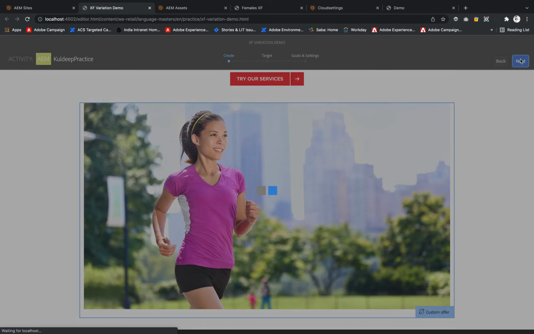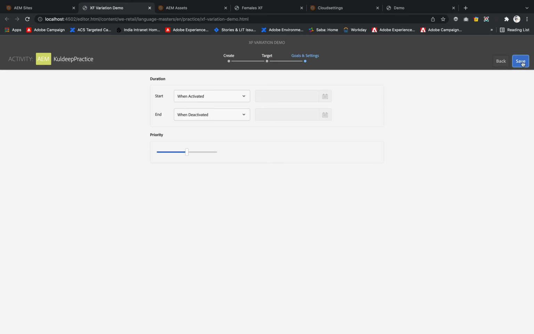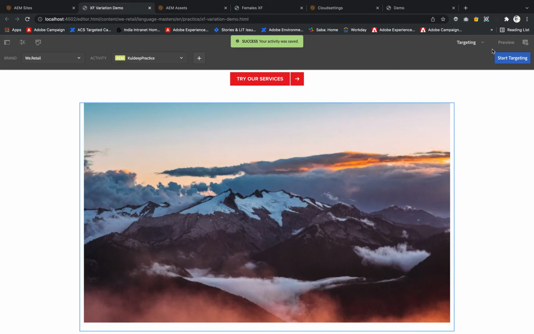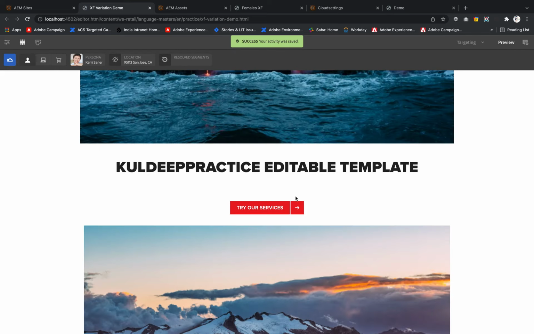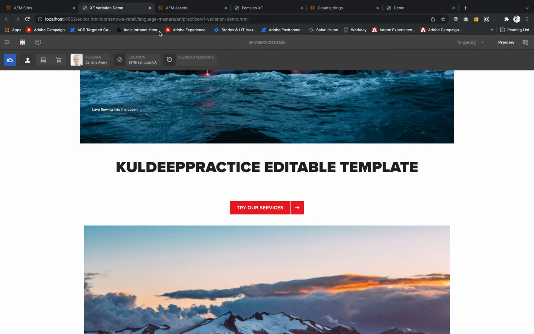Now next, our mapping is done. Now I can say this is the proper mapping that we want. Now simply click next, save. Now if we hit the preview button, you can see once the user, let me take the example of this one.